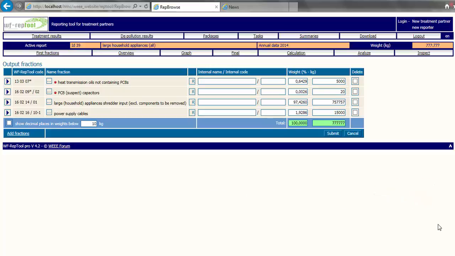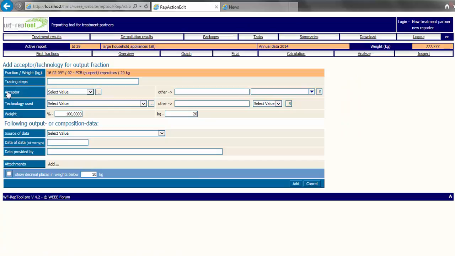To add information on next treatment steps, you have to click the blue arrow beside the output fraction, and you will come to the Add Acceptor for Output Fraction page. This page is of course empty when you provide information the first time. You will see the option to edit information later.